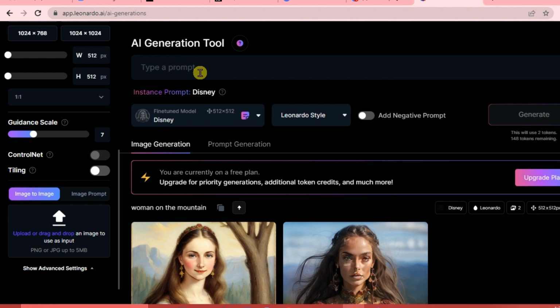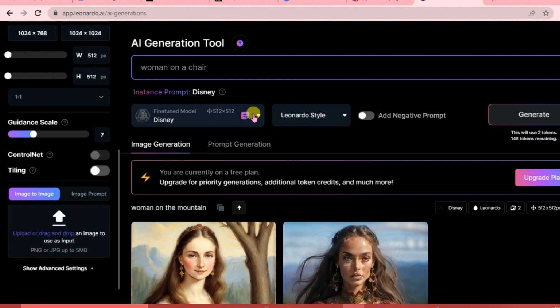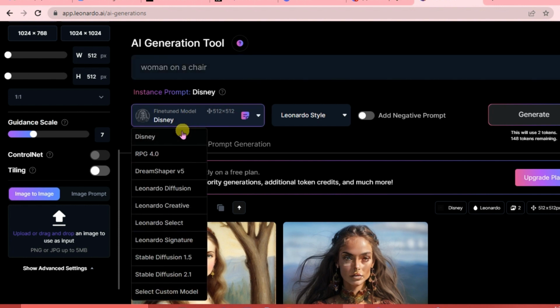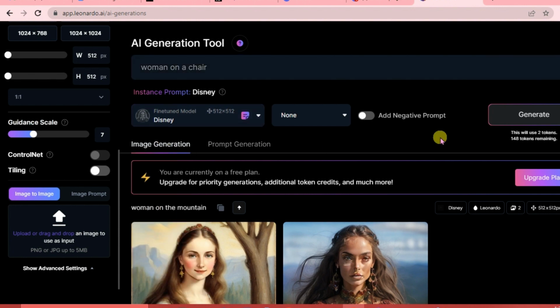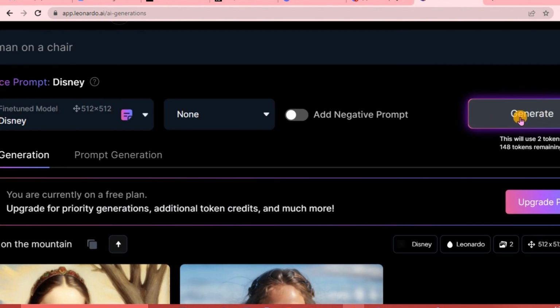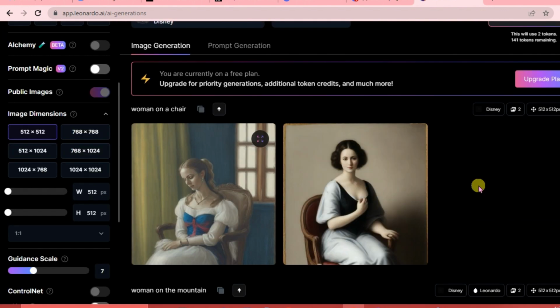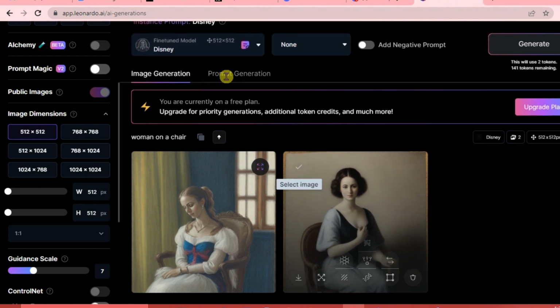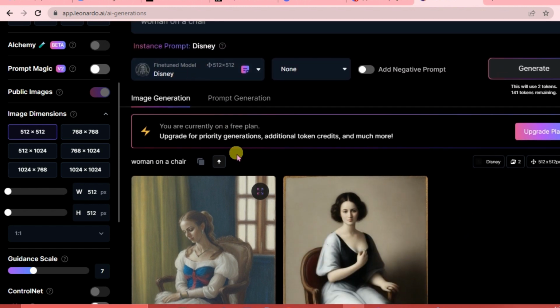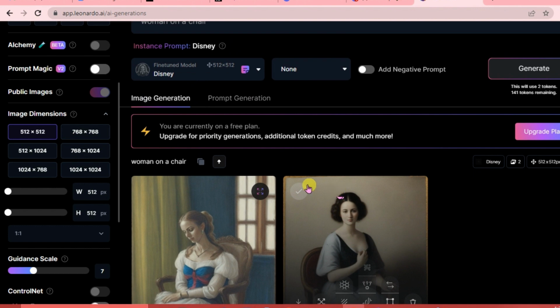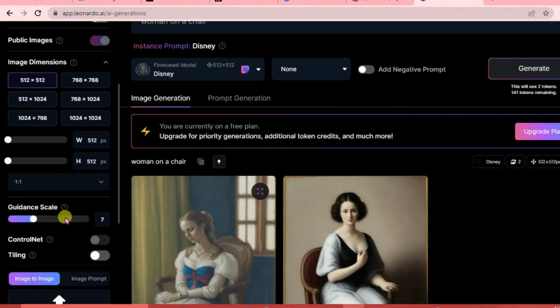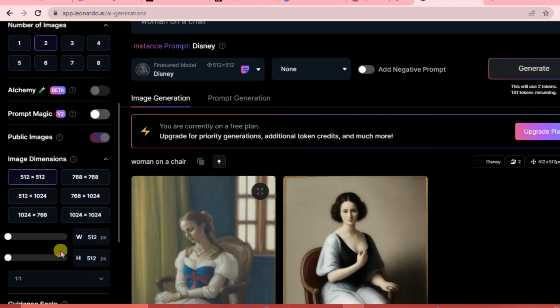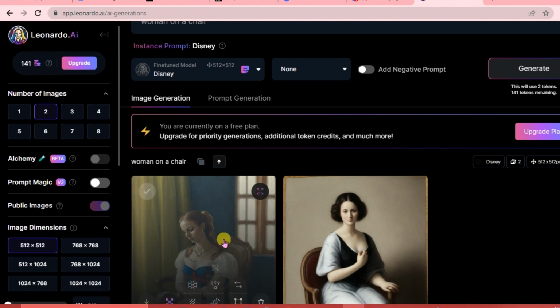So let's say woman on a chair. And again, our fine-tuned model is already set to Disney. So we are just going to click generate. All right, so these are the image generations that we got from our fine-tuned model, which is Disney. So it's very easy to use. And again, you can use these tools here to customize your image generation.